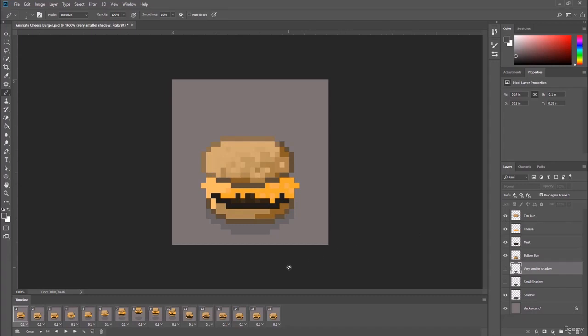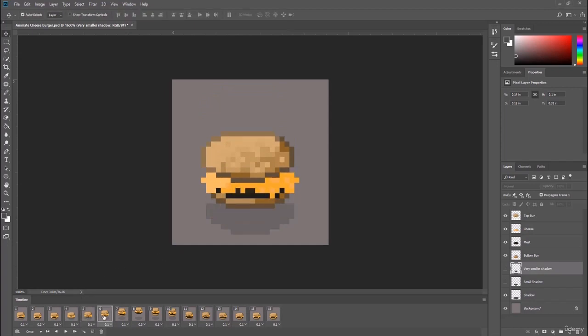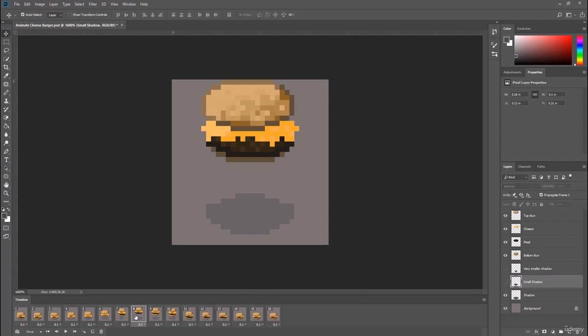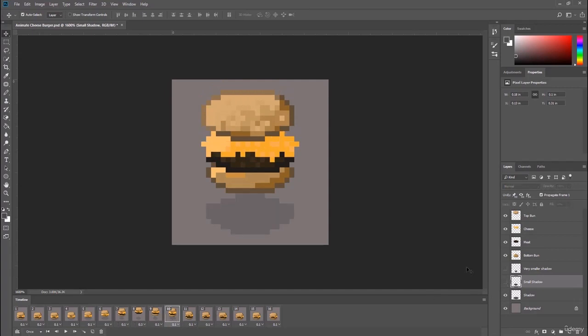Alright, now if I play this animation, look at this. Nothing is changed at all. Now to make this shadow more natural, in frame 7, I simply hide this shadow layer and make the smaller shadow layer visible. And for the 8th frame, again I hide the shadow layer and make this smaller shadow layer visible. And for the 9th, I do the same. And for the 10th, I hide the shadow layer and make this very smaller shadow layer visible.